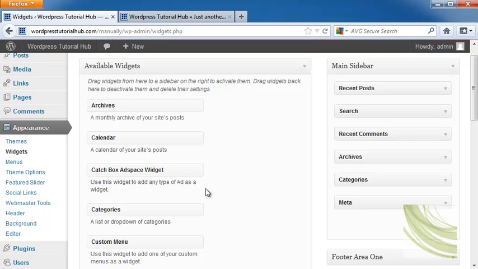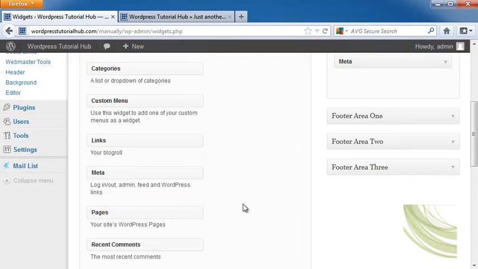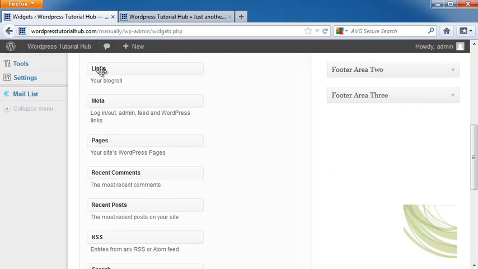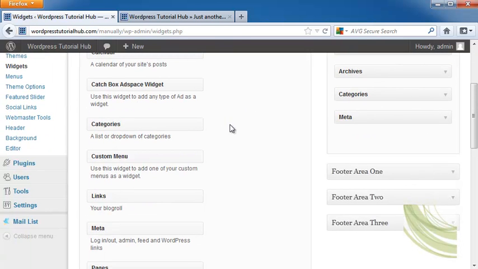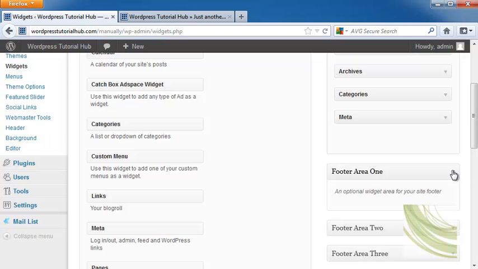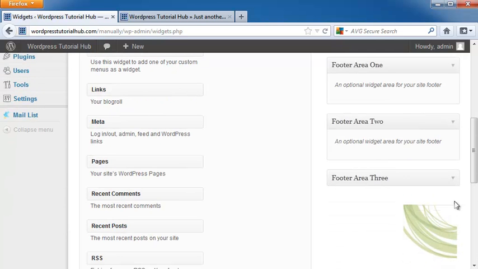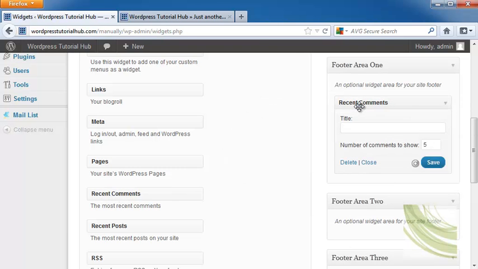But for these available widgets, let's take a look at what we want to put in. You can put a links page that you would drag over, and you don't just have to put it in the sidebar. With this particular theme, you can also put it into footer area 1, footer area 2, or footer area 3. So let's go ahead and put our most recent comments into footer area 1, and you can put a title, and it will ask how many comments you'd like to show below. Right now I'm just going to leave it at 5, and I'm going to click Save.